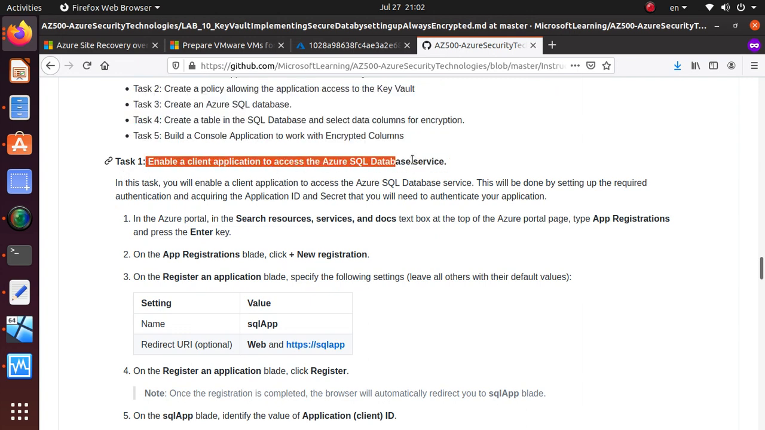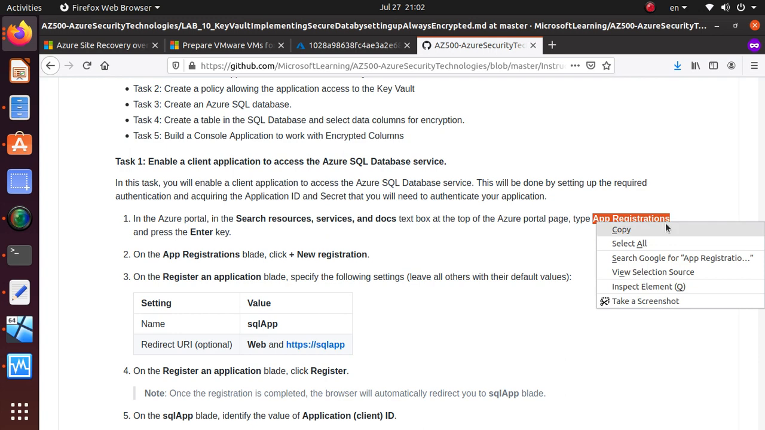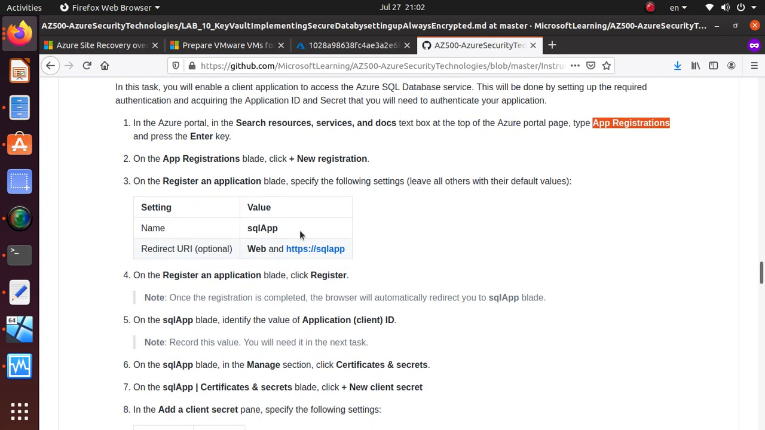So enable client application, that's the first thing. For this one you really need to do the app registration. So we're going to go to the portal, search for app registration, and we're going to create an app where the app name is SQL app, and the web redirect URI is going to be HTTPS SQL app.